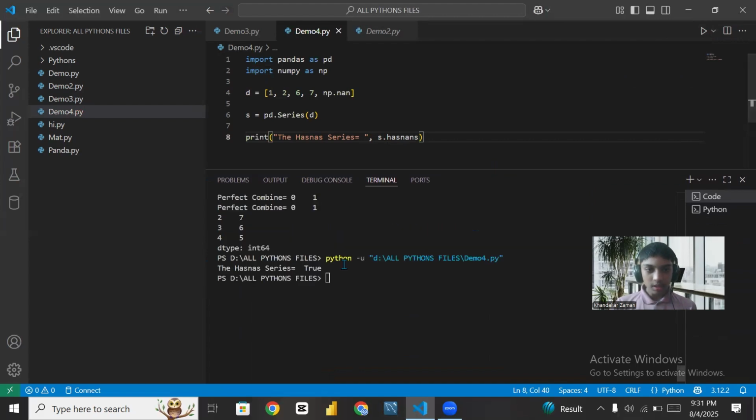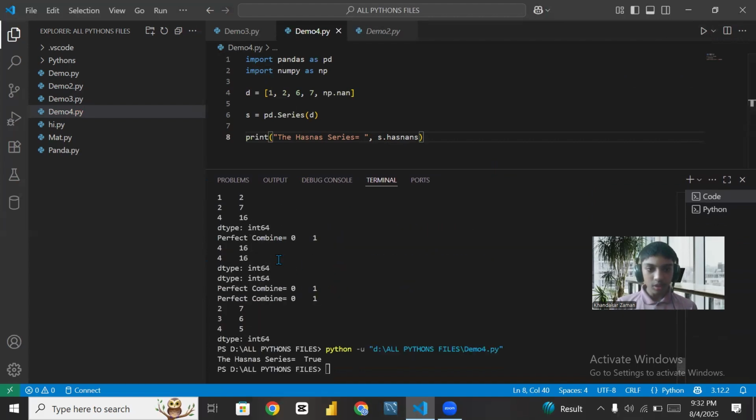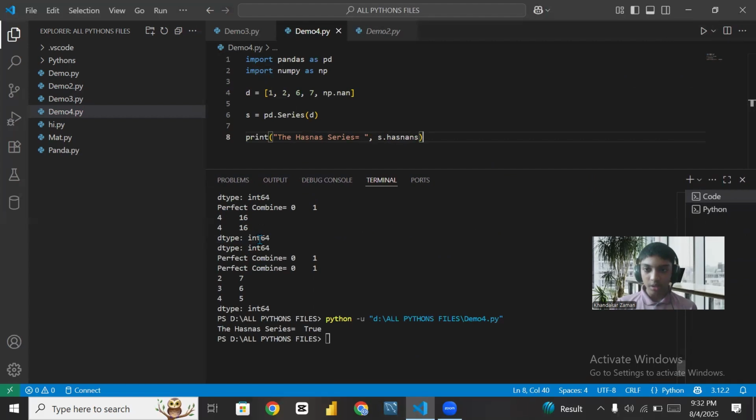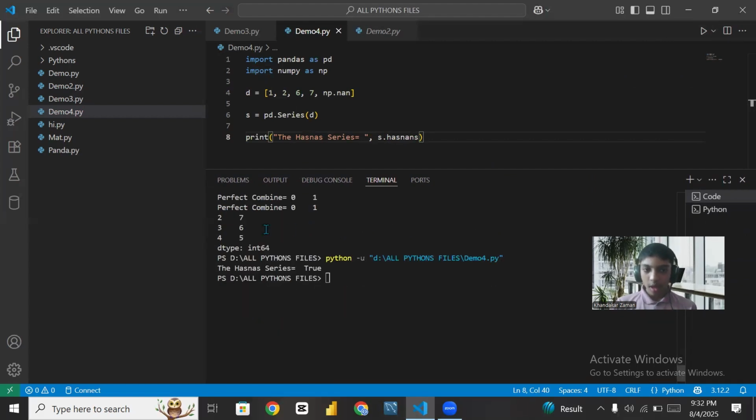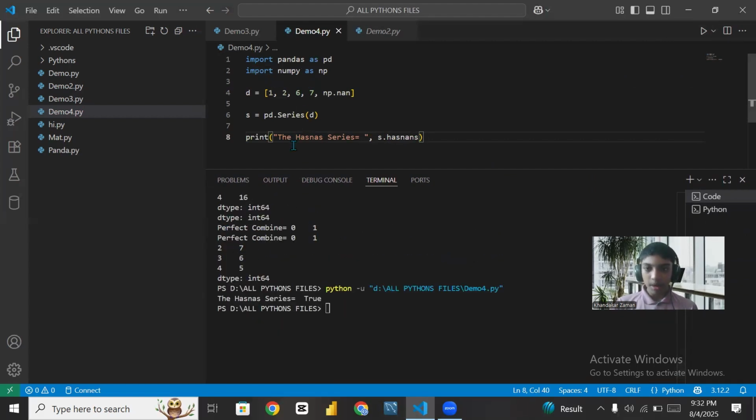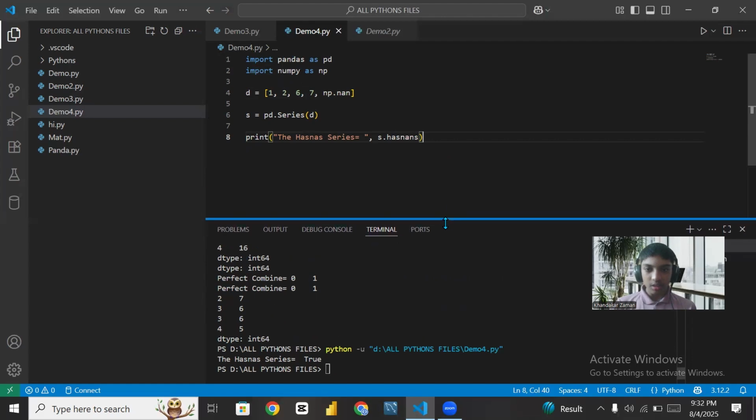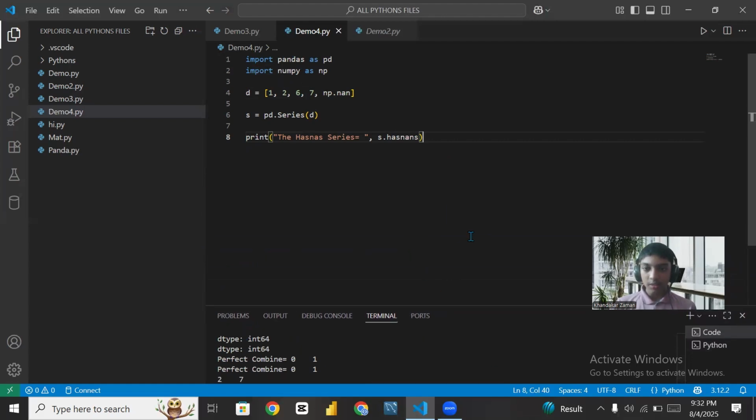And this is our data. This is the perfect combined data we made two or three minutes ago, and this is the NumPy and pandas output. This is our 2, 7, 3, 6, 4, 5 series, and that is the integer dtype. And the hasnans value is True, meaning our series contains NaN. So the series is done, and the hasnans function is done, and the info function and the combine function.